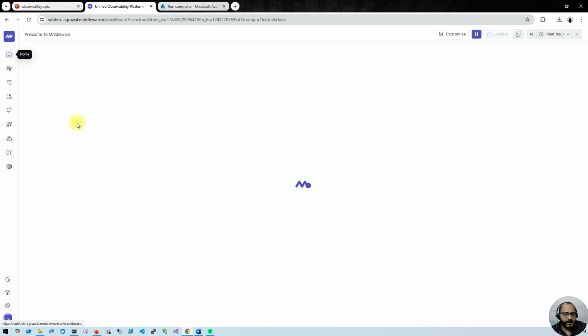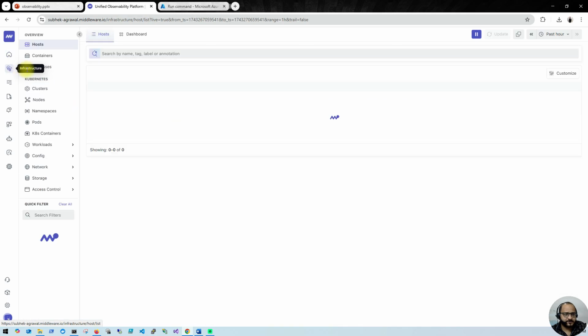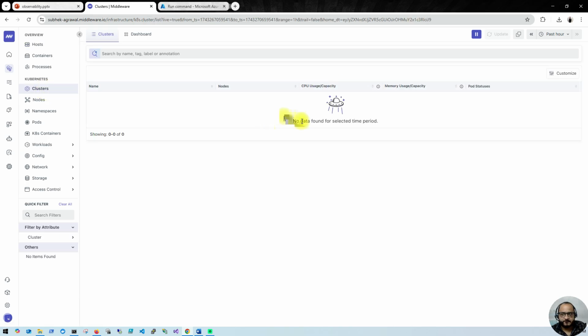Let me go to the home tab. Sorry, if I go to infrastructure cluster. Okay, no data found. Let's wait, because initially when you install a middleware agent, it will take a couple of minutes because it will initialize and then it will install the pod of the middleware agent as well.